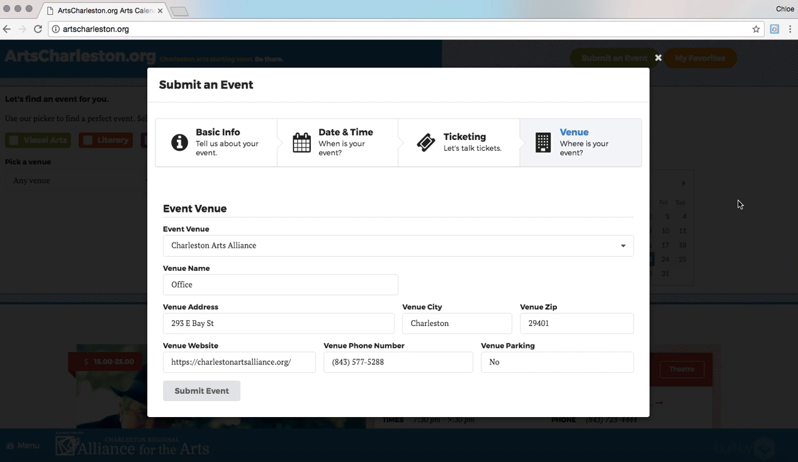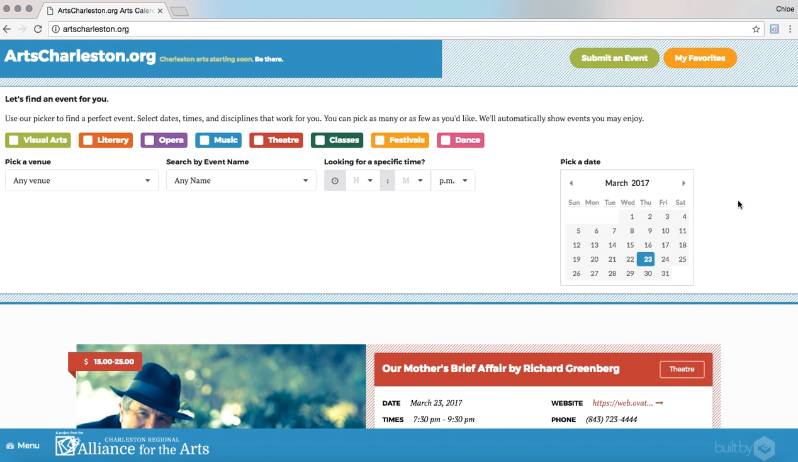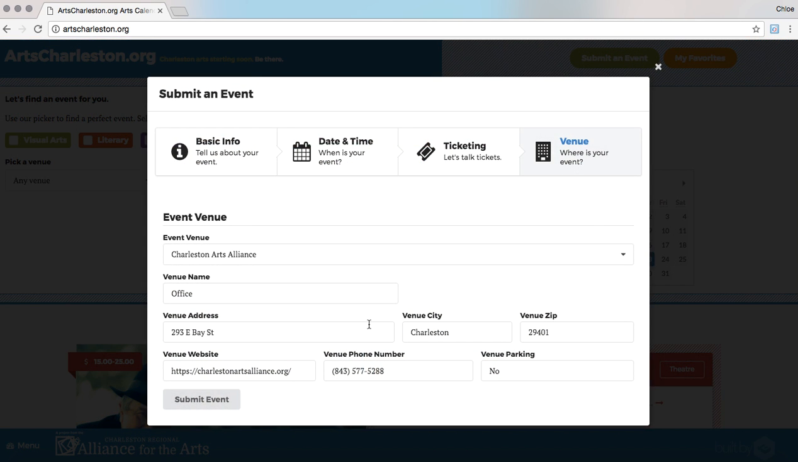And just as a side note, if you ever want to go back and refer to the main Arts Charleston calendar, you can go ahead and just press that. And as long as you keep the browser open, it should automatically come back right where you left off. So at any time you want to go back and forth, that's totally fine as long as you don't close your main browser right here.